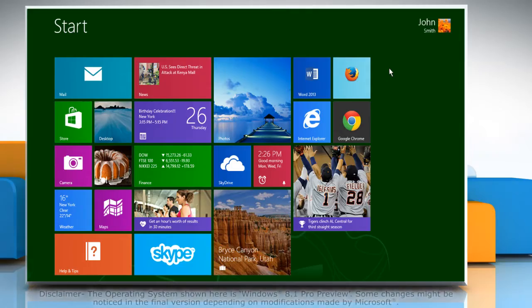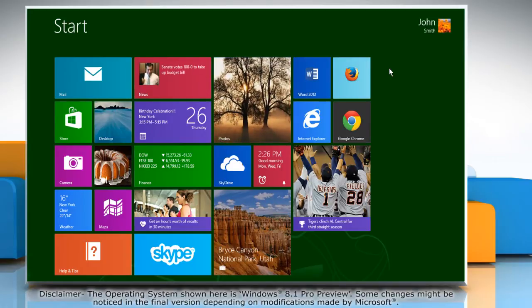Hello, friends. Having trouble finding an app or a file in your Windows 8.1 PC? The search charm in Windows 8.1 can make it really easy to find apps, settings, files, and information. Let me show you how.